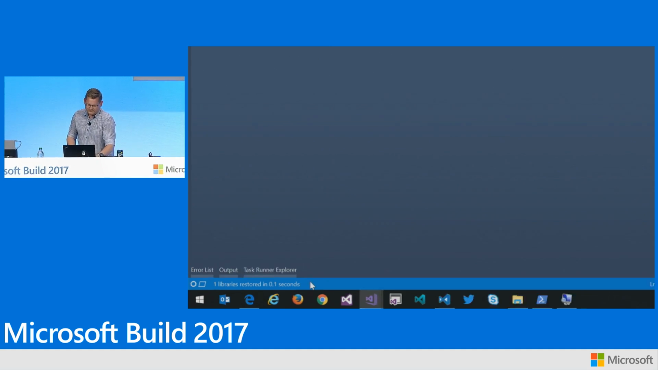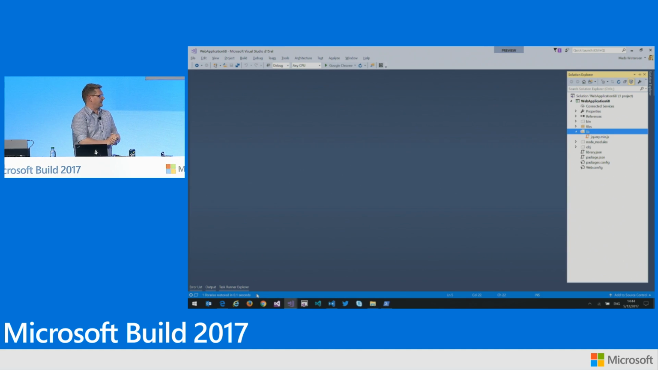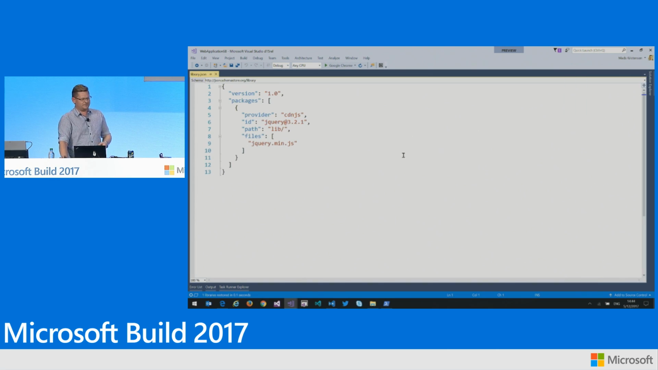0.1 seconds. That's how long it takes to restore a file like this. Okay, well, it's in my project. It's ready to go. I'm feeling pretty happy. But it gave me a file here called library.json. What's that about? Well, let's take a look.